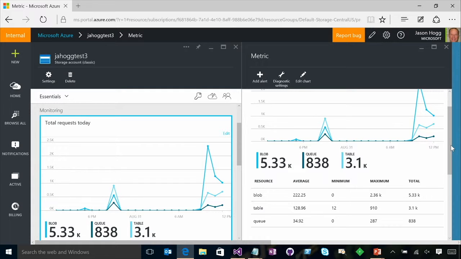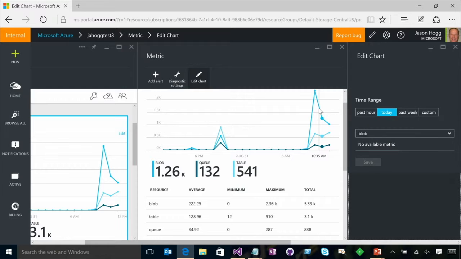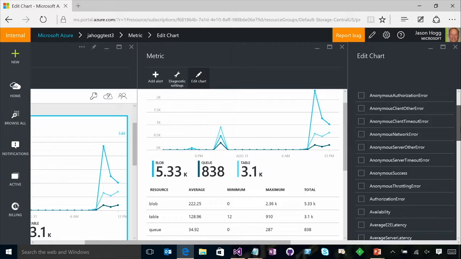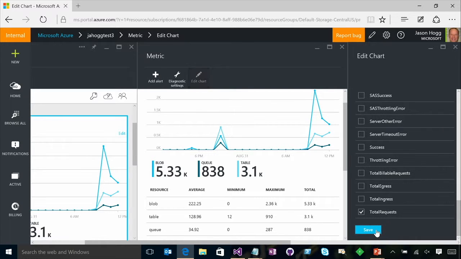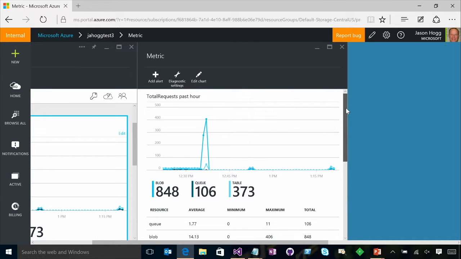What we can do, where things get interesting, is we can now actually edit the chart. And there's a couple of things we can do. To start with, you can see right now we're looking at a very high-level summary of the interactions that we've had today. So maybe the first thing we'll do is change this view so that we're looking at requests over the past hour. And so this is another good example of how we can start to drill in. So you can see there was a specific peak in traffic at a certain point in time. So that's kind of interesting.